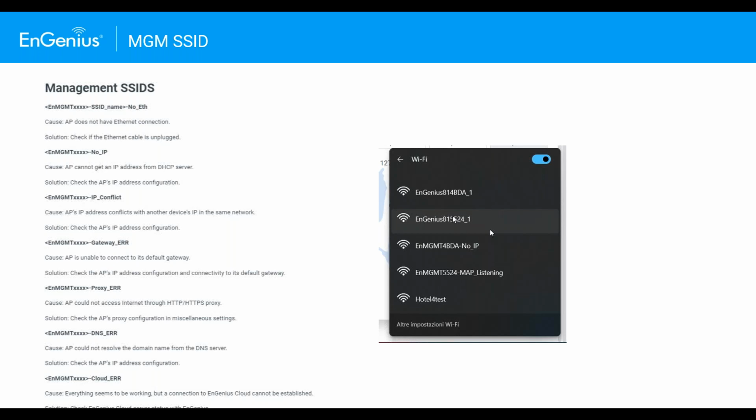In general, this management SSID pops up when the clients or the mesh points do not have a good internet connection, or maybe they have some problem. So it helps you with the troubleshooting, in the meanwhile that you would like to establish the mesh.